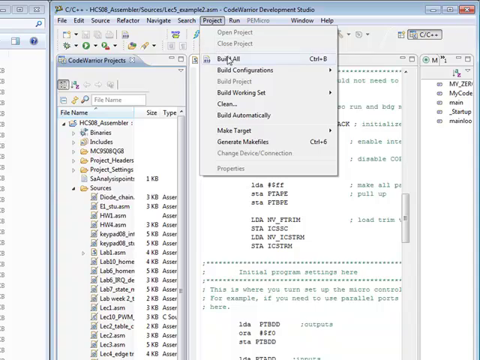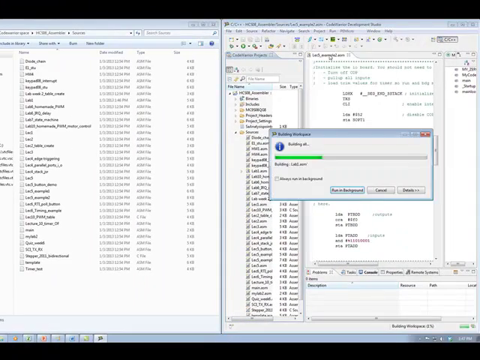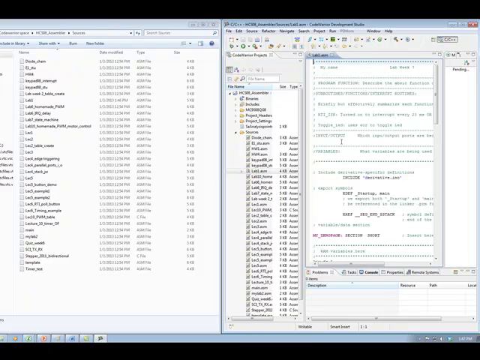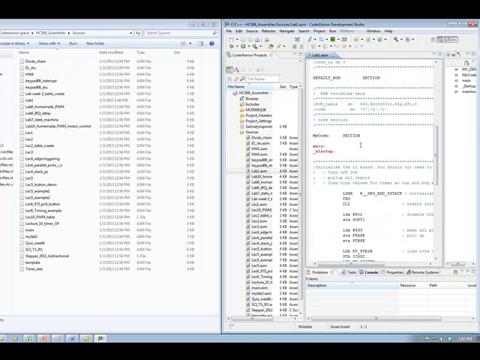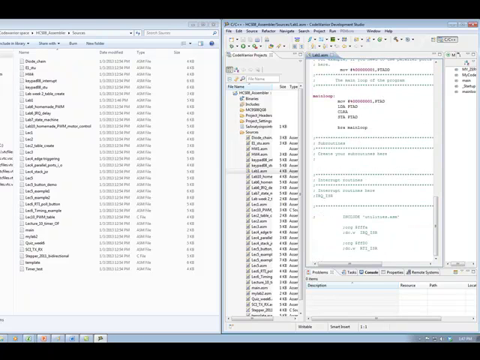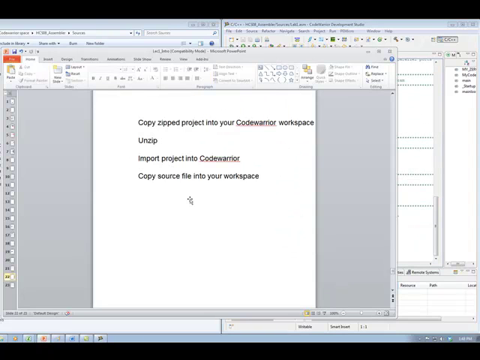Now Project, build it. And it's a completely different project that I've just compiled now. So this is Lab 1. So that should get you going in terms of importing a project and using source code that I may give you.